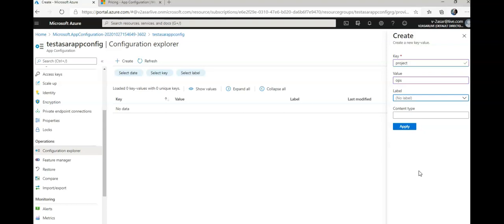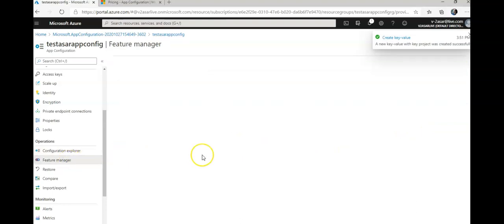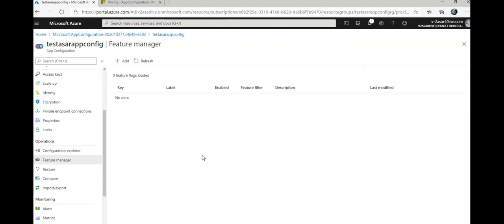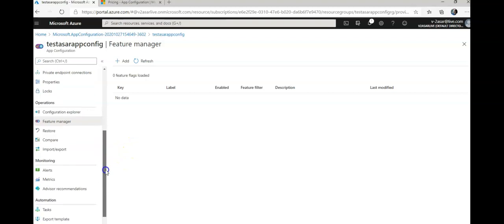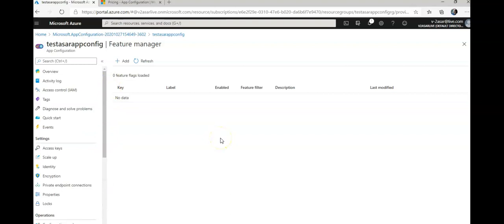Oops, click on apply. Feature manager. So these are different options that you and I need to explore when it comes to app configuration. I'll make a few more videos about it, and that's how we will explore the Azure app configuration.